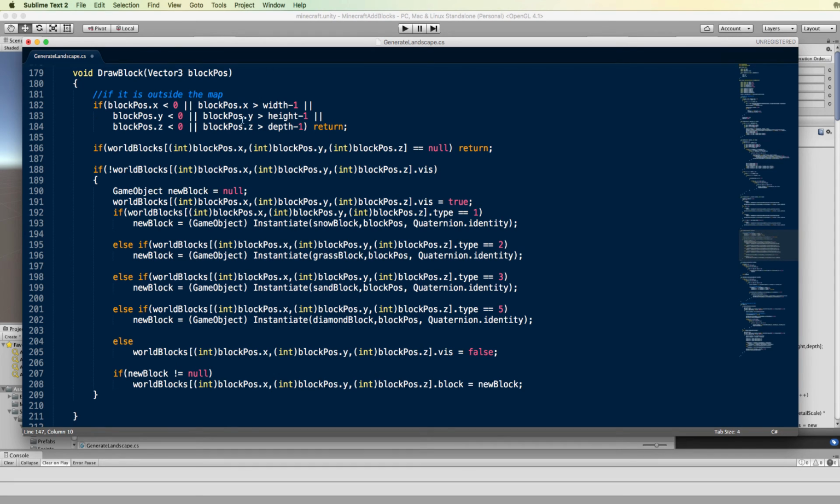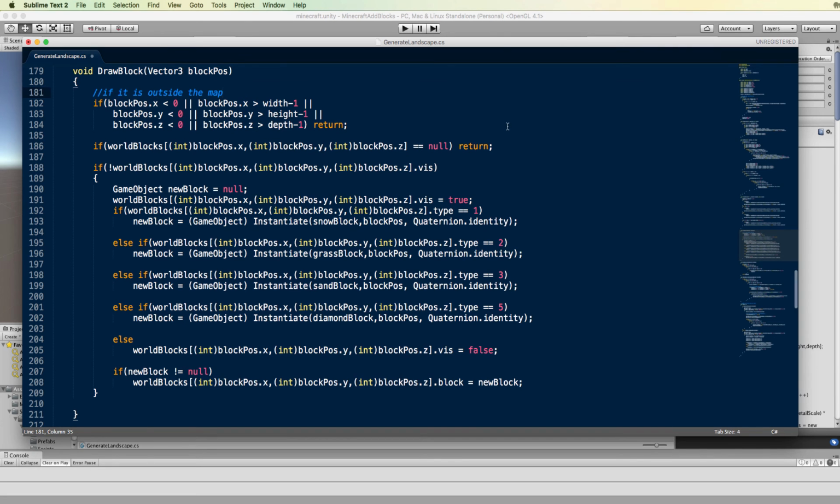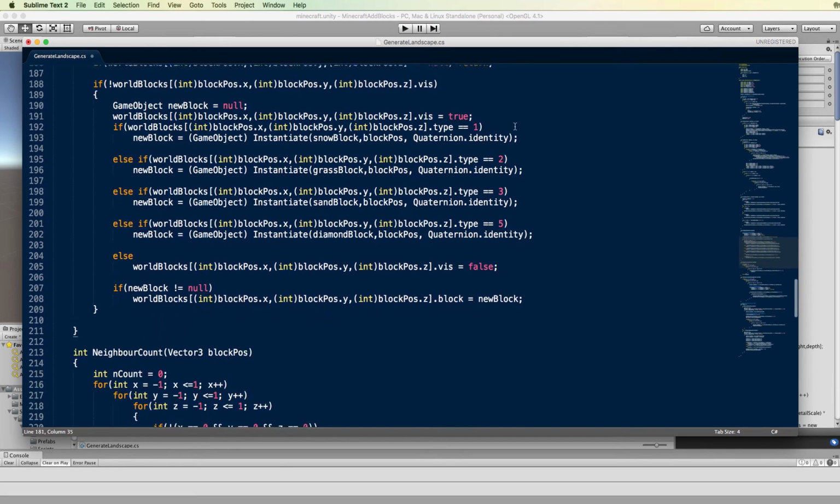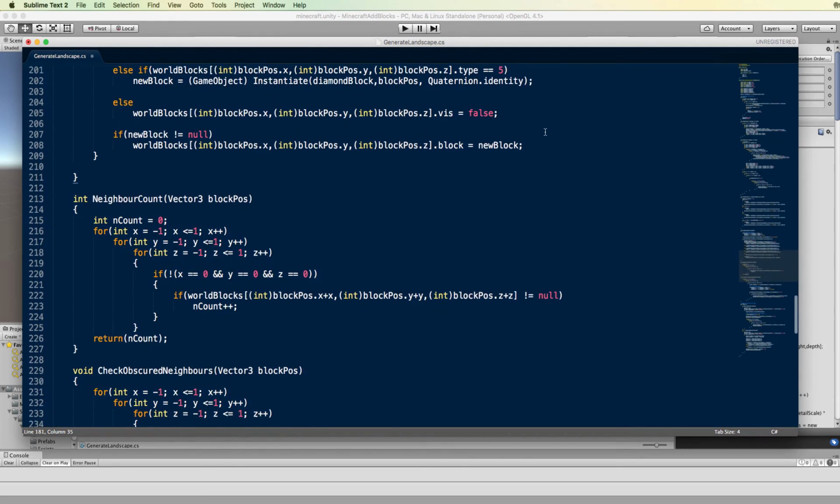If you skipped something in the tutorial, you might have missed out on this little if statement that somebody found and pointed out, that you'll get an error if you try to draw blocks outside of the size of the array that we've set up to hold all the blocks. So this little statement here with the return, if we put that in as the first thing in draw block, it will stop that error from occurring because it won't try and draw a block outside of the array. The rest of this is pretty much the same.